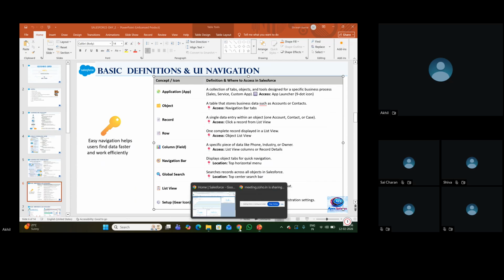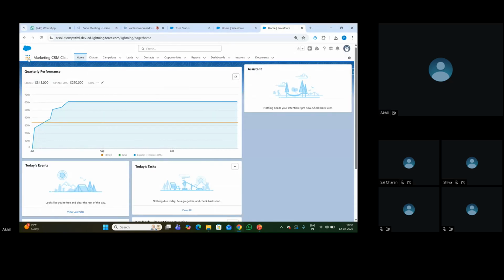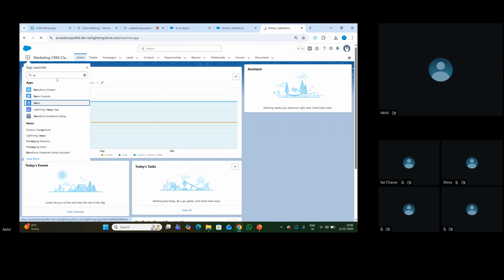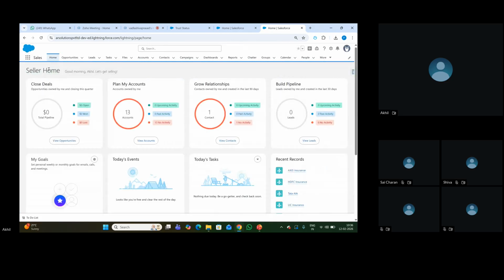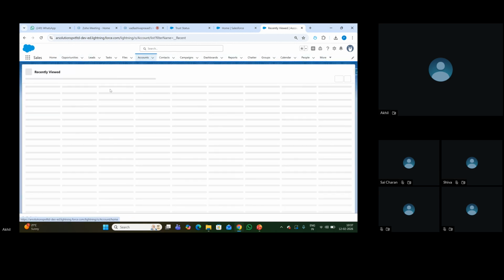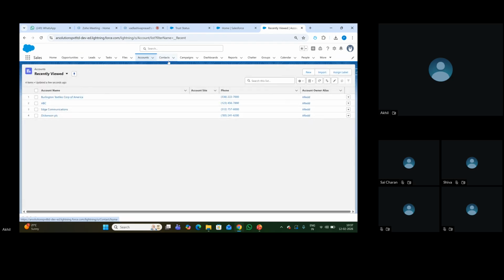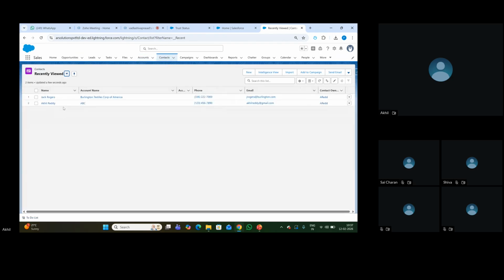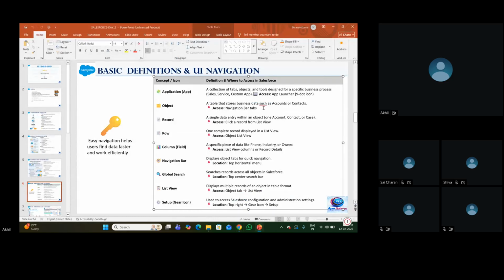If you go to the Sales application or Marketing application, in order to maintain the data we have tables. These are called tables in the backend. To maintain the account data, we'll have an account table. To maintain the contact data, we'll have a contact table. Just creating the application is of no use; we need to maintain the data inside it. So the app stays at the top level, and inside the app we'll have objects.